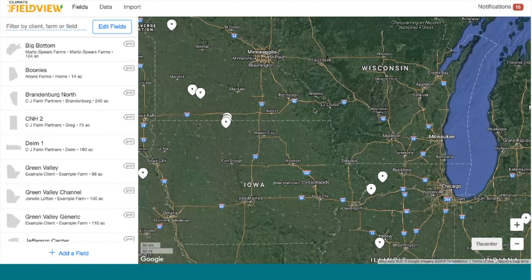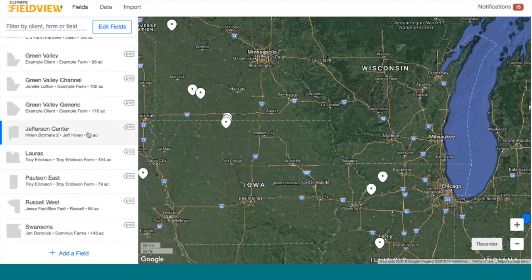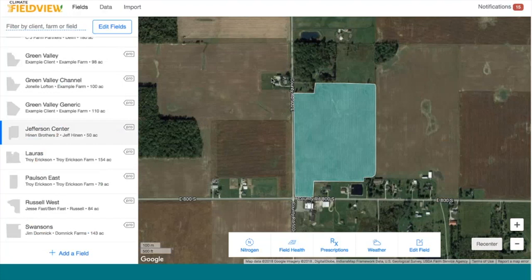You will see a list of your fields, a map, and what we want to do here is talk about scripting. So in order to do scripting, we basically pick a field that we want to write a script on. So I'm going to pick this Jefferson Center field. It will bring that field into view, and then there's a script button at the bottom of the page. So I'm going to go ahead and click on prescriptions to get started here. Now this takes me over to my prescriptions page. Let's see how quickly this loads.